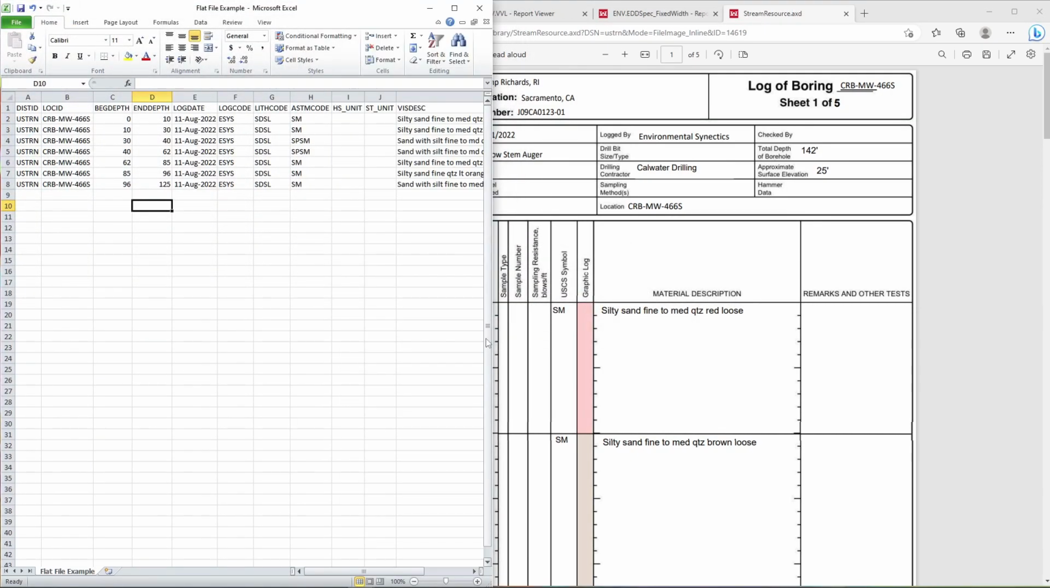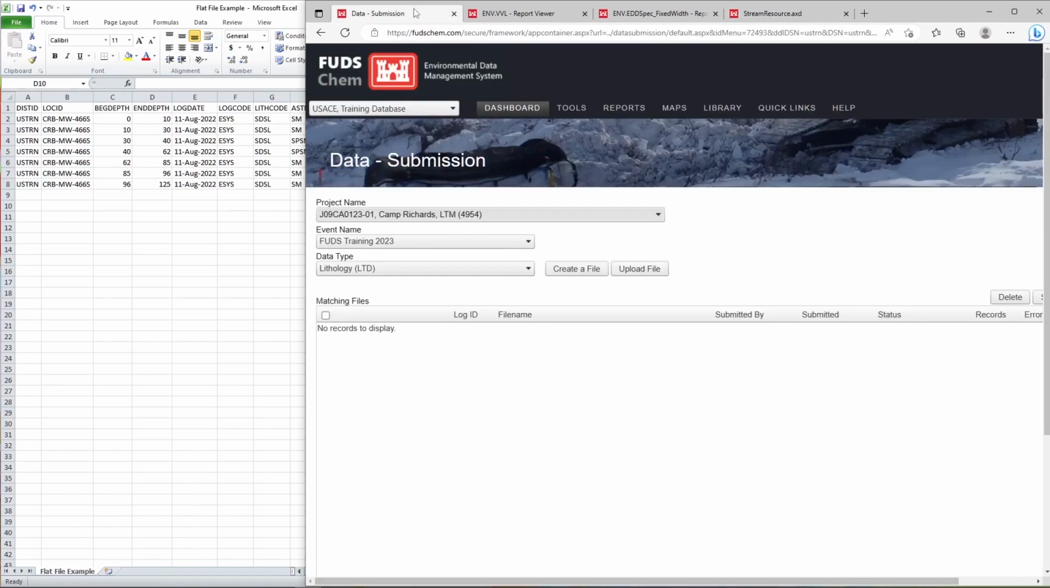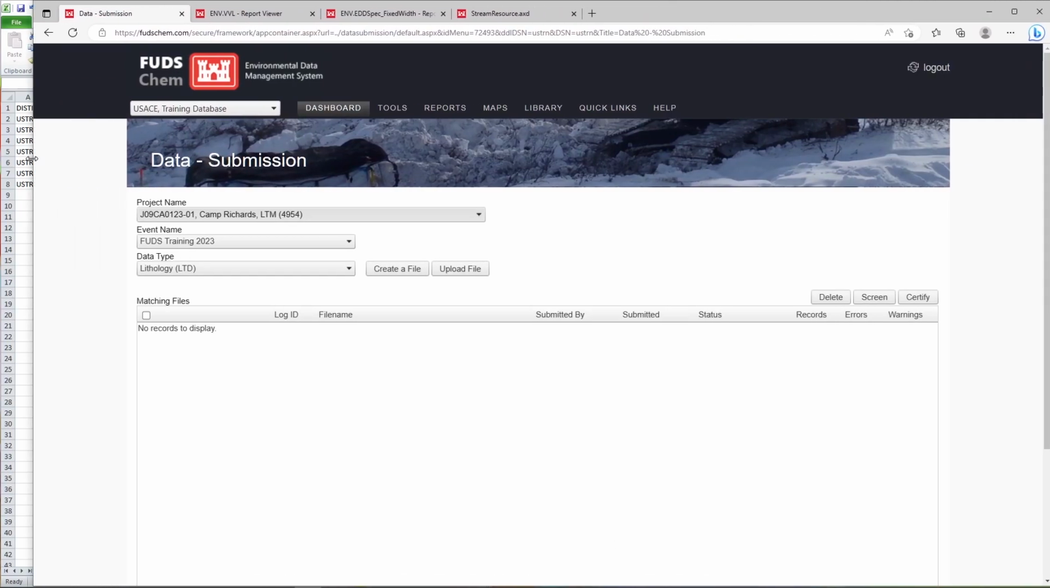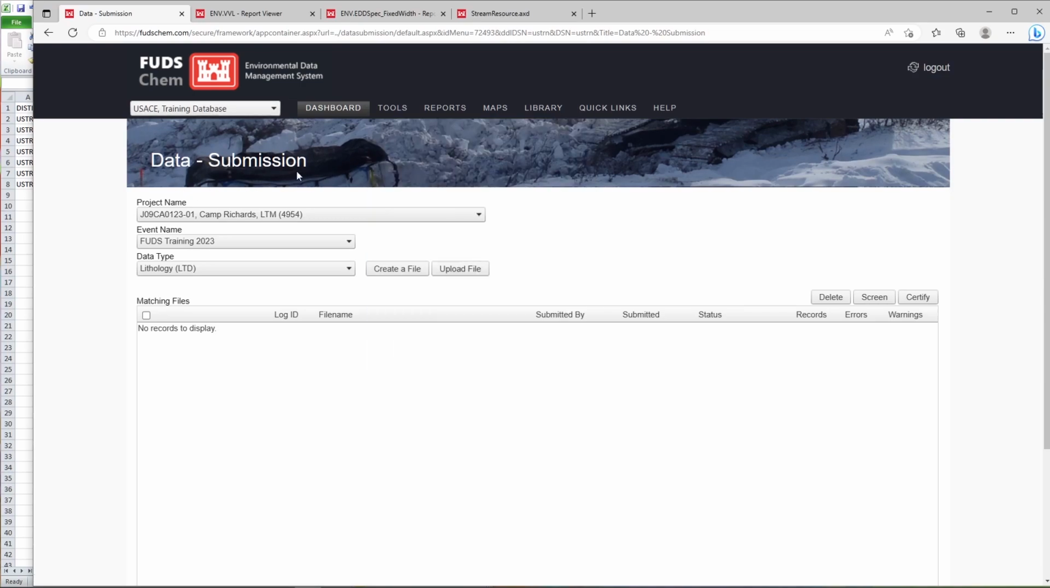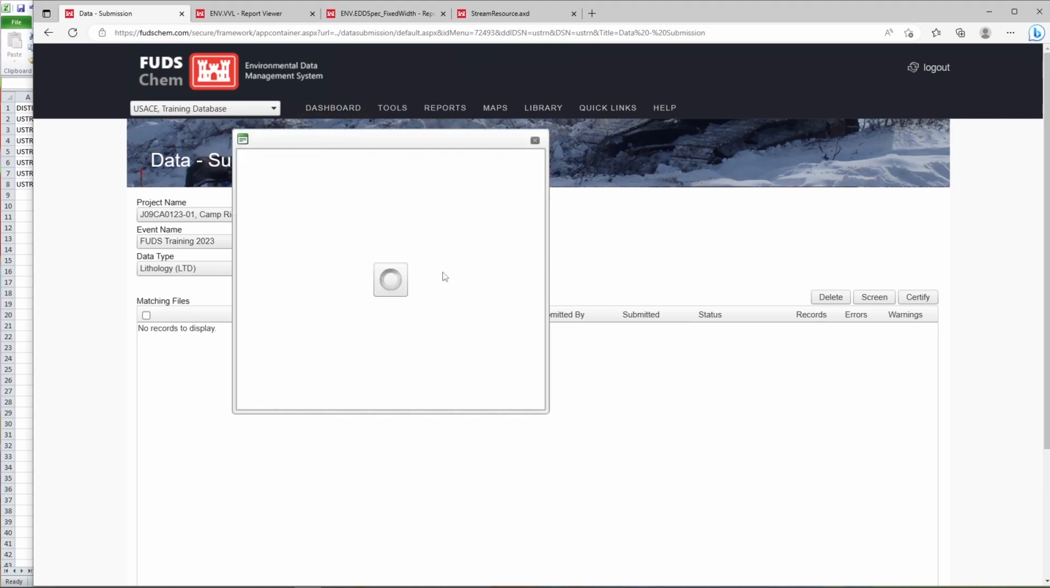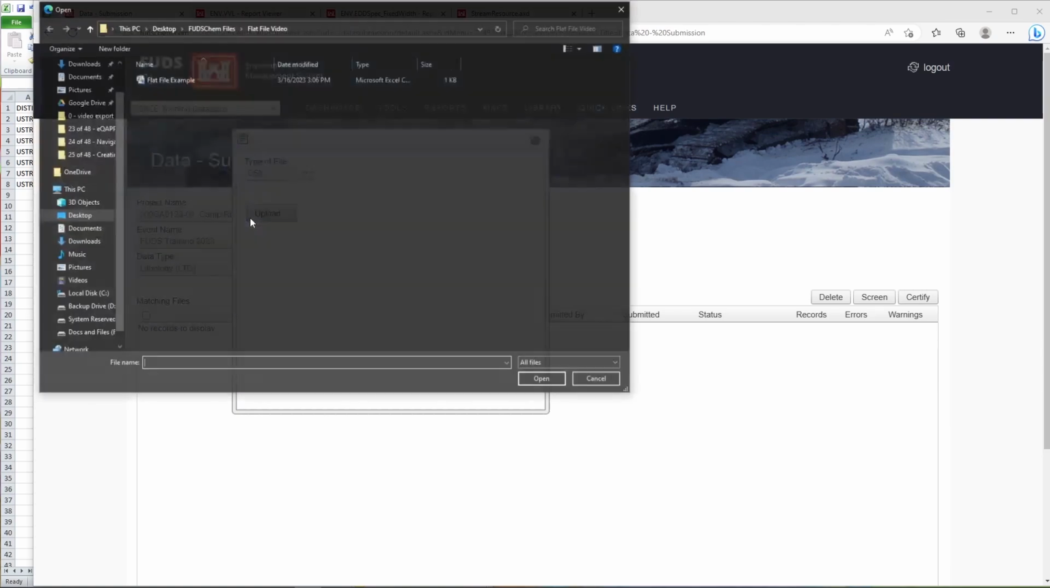Let's upload our file. Go back to the main FUDSChem window. Go to Tools, Data Submission. Make sure we have the correct project and event selected, then choose the correct data type, in this case, lithology. Click Upload File. Make sure the file type is CSV, and choose your file.